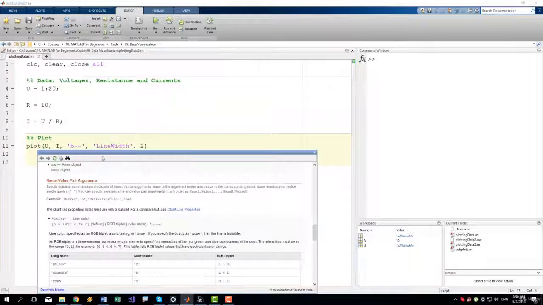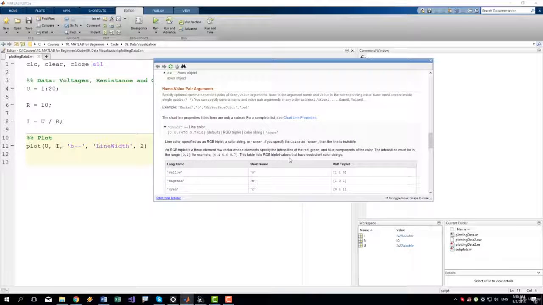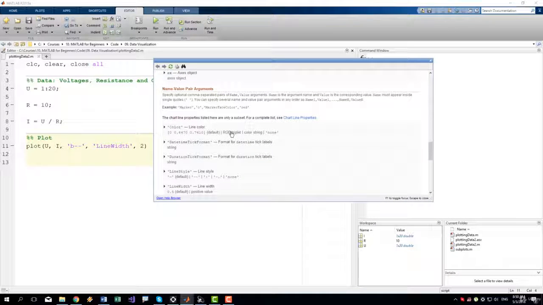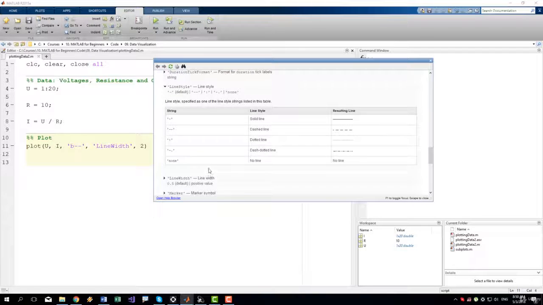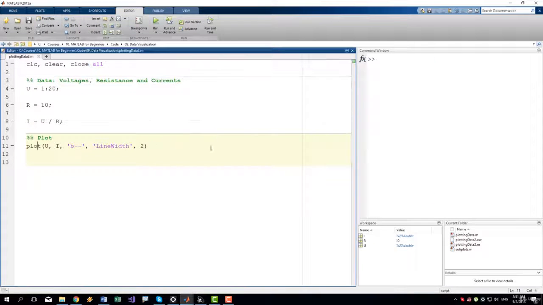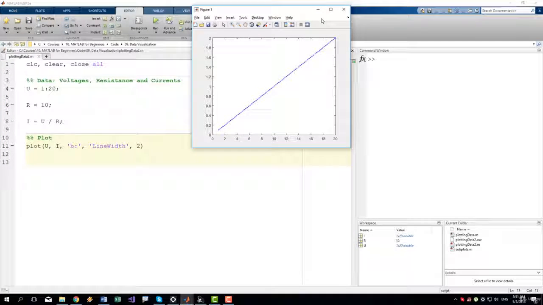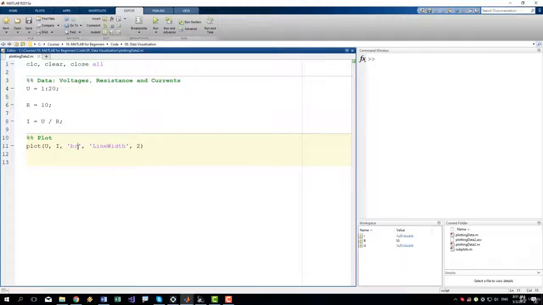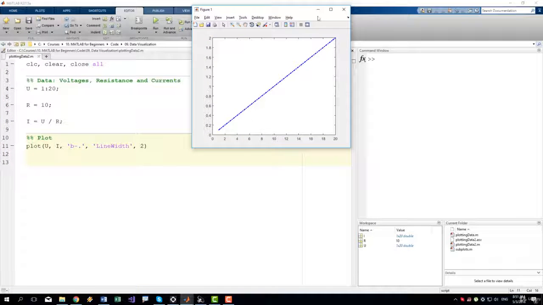We also have a couple of other stylings for our line style. So you can see them under line style right here. You can see that we have solid line, which is by default. We have the dashed line that I just showed you. We have dotted line, dash dotted line, and no line at all. But what is the point of that? So we can also have the dotted line or the dash dotted line. So we can say colon. We can run it and we have a dotted line. We can say dash dot and we have a dash dot line.